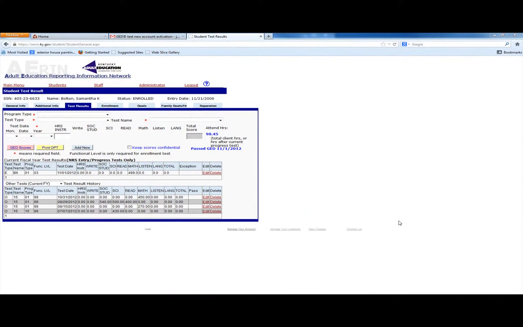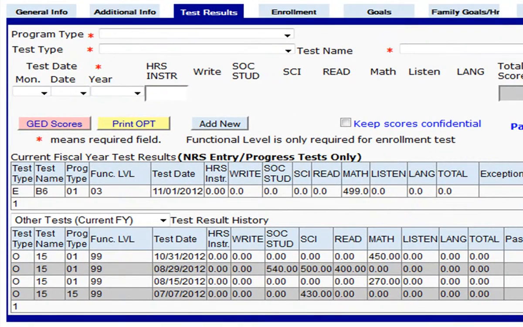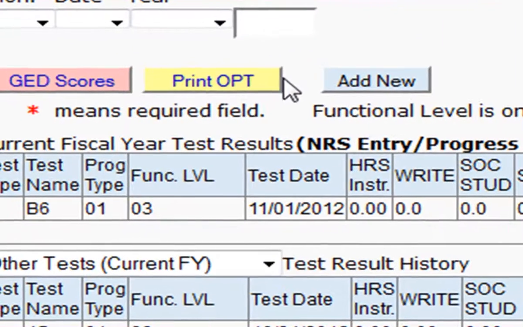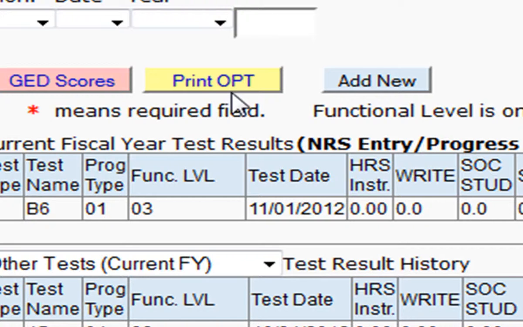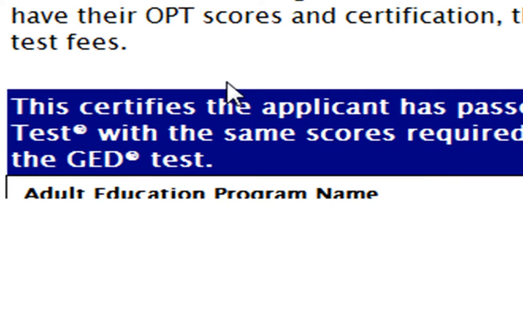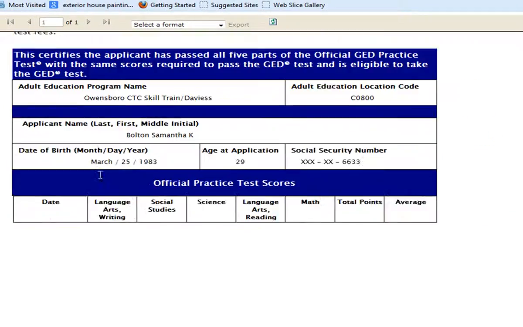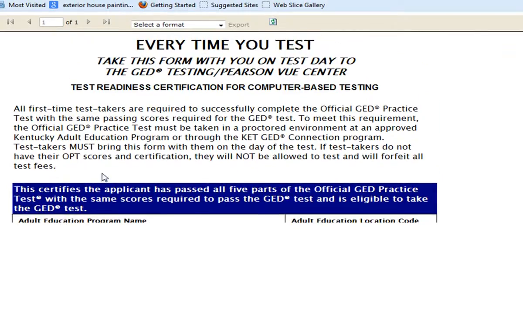As I mentioned before, there's a simple way for you to find a student's GED test readiness certification in order to print it out. You'll just need to go into ERIN, click on Test Results, and that will take you to the screen with the test results. From there, you will click the Print OPT button. And so as you can see, this has the student's test scores that you can then print out.